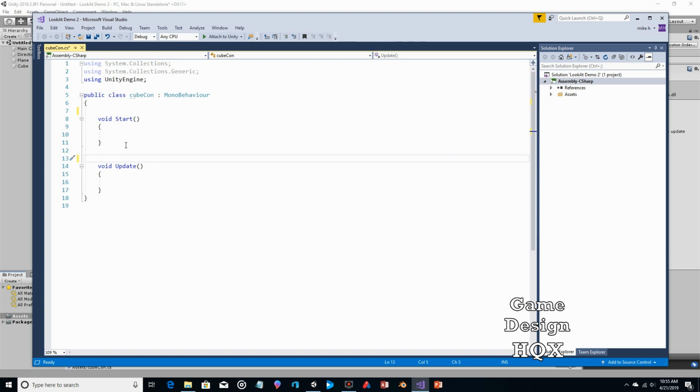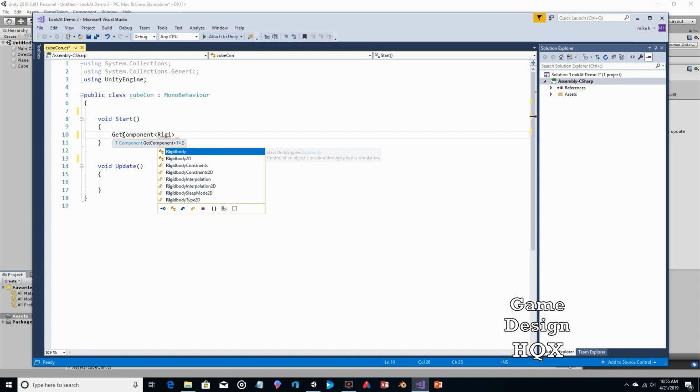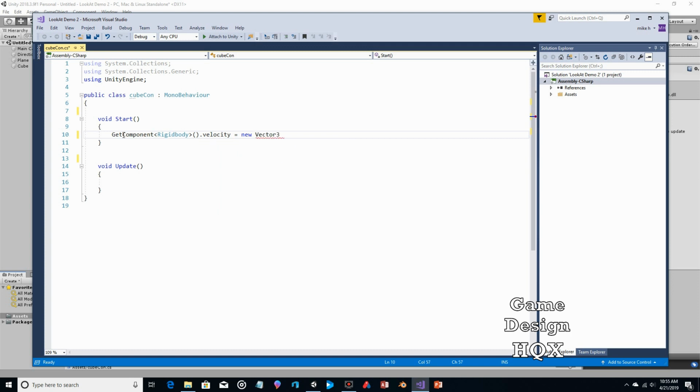So, since we want the cube to move as soon as it is spawned, as soon as it is created, let's just go to GetComponent, Rigidbody. Again, that's what we just added in the inspector, velocity, and it's a Vector3. So, you can move this however you want. I'm just going to have it move negative 3 along the x-axis, 0 along y, 0 along z. So it's just going to move horizontally to the left of the screen.